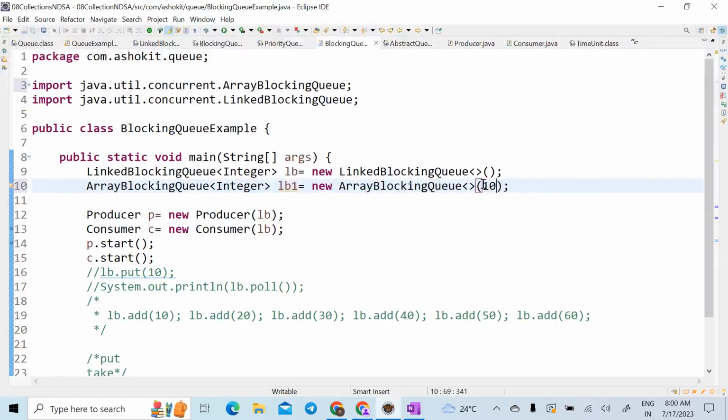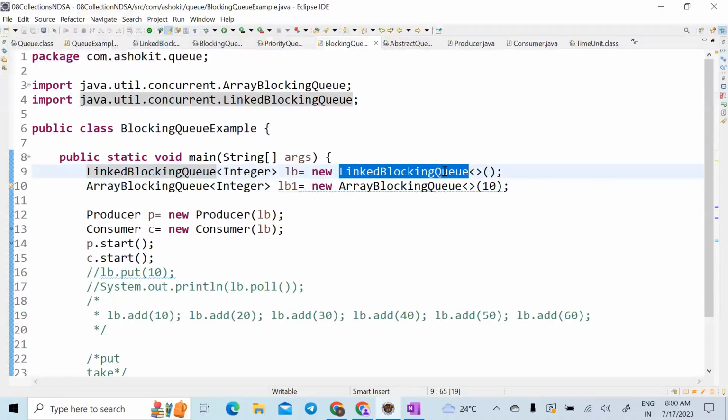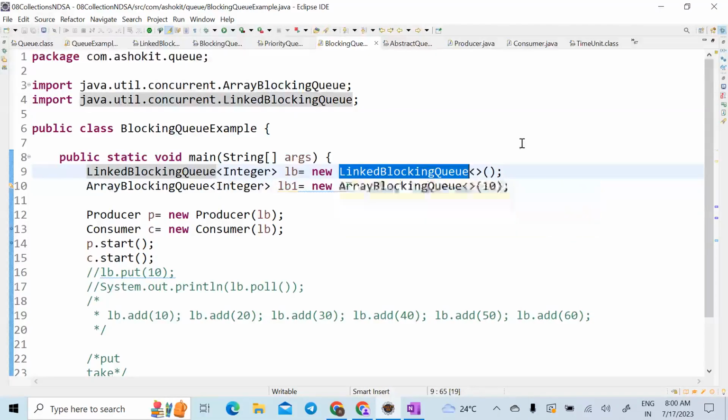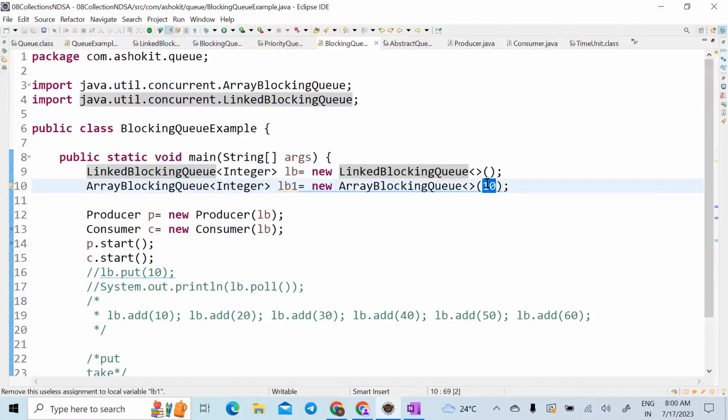For linked blocking queue, if you do not provide a size, the internal data structure size would be integer max value. Array blocking queue internally uses an array kind of structure. Linked blocking queue uses linked list like nodes. But if you provide the size, then it is bound to that size.